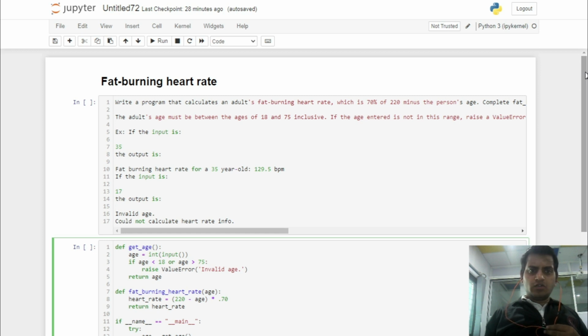So today we are going to see some concepts in Python, exceptions, and based on exceptions we are writing a program. The program is to calculate the fat burning heart rate. So what is the program? Let's see. We have to write a program where we calculate the fat burning heart rate of any age group, which is 70% of 220 minus the person's age.